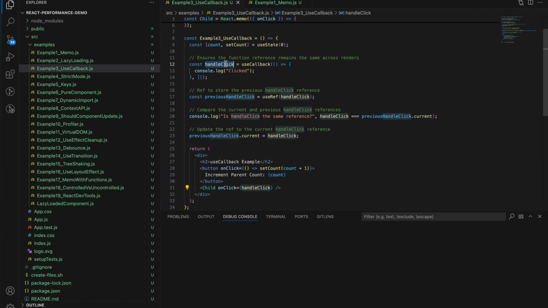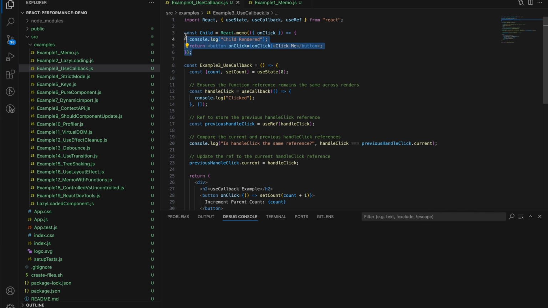Meaning this handleClick callback that we pass, whatever reference you have here, will always be the same. So this component will not re-render. So we are saving two things here: component re-rendering is saved and function creation is also saved. So let's break this and see the problem.